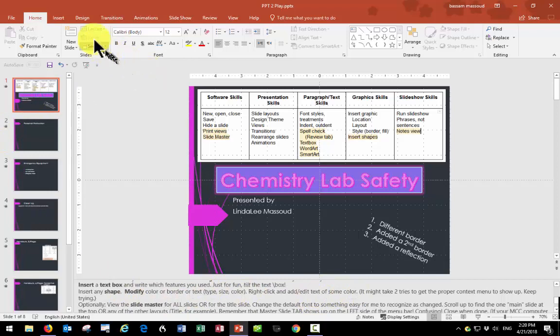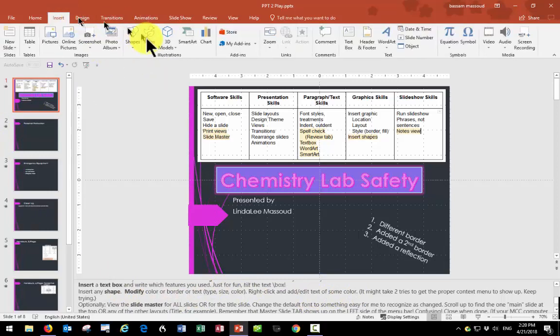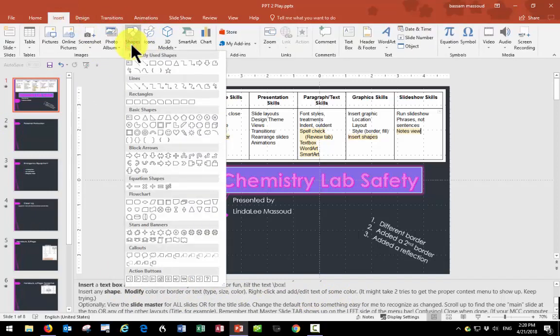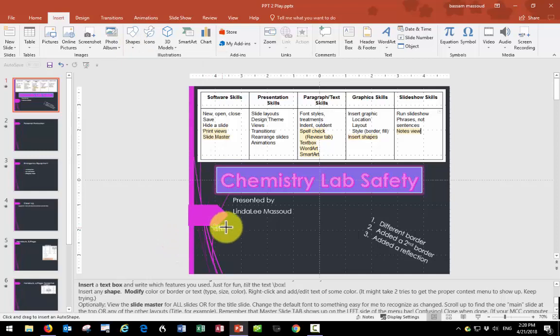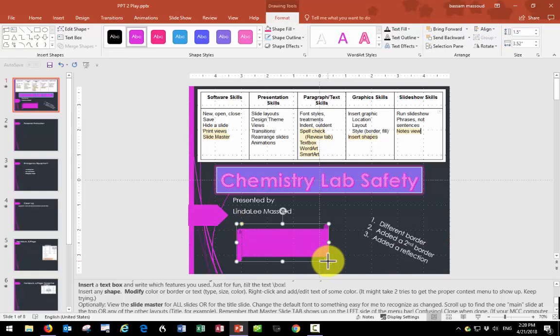Insert a shape. There are lots of shapes here to choose from. I'm going to come down and get one of these scrolling banners. And again, I'll click and drag the shape. And shall we fuss with it first? I'm gonna write in here first.